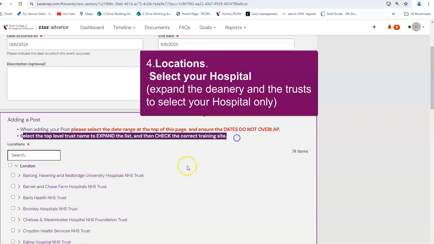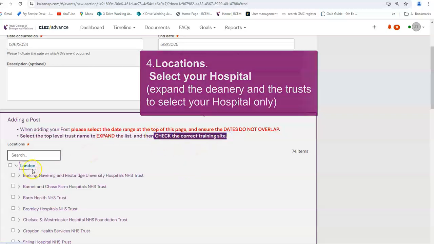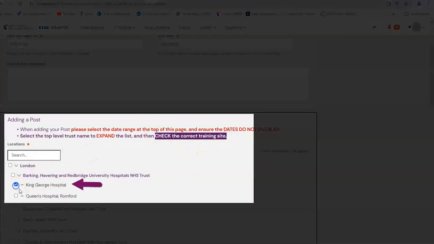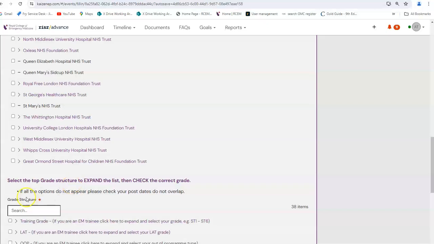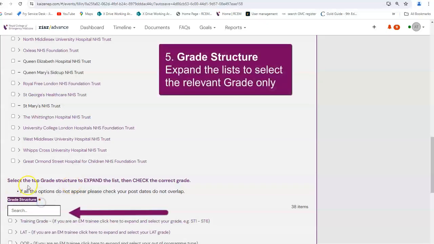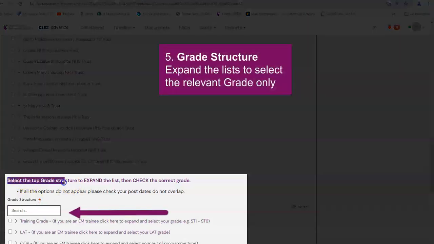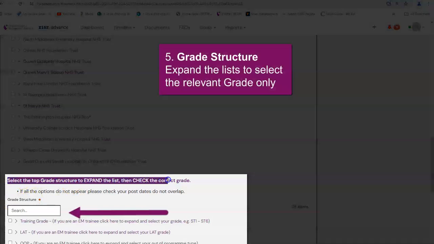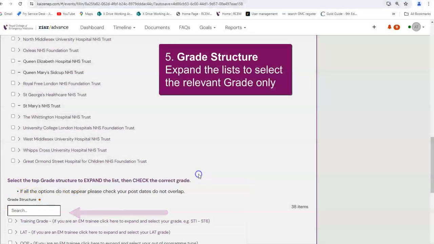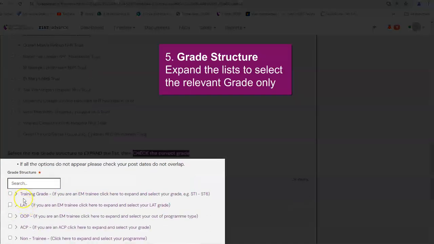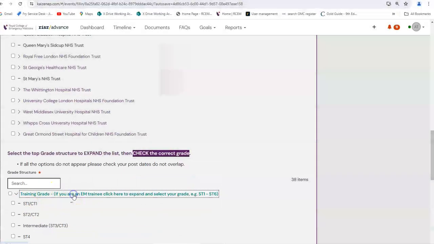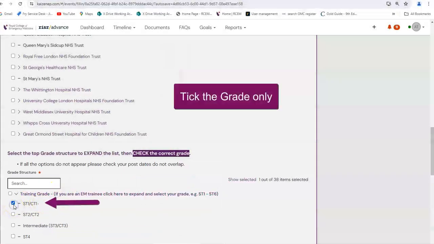Step 4, select your hospital. Expand the deanery and the trusts to select your hospital only. Step 5, grade. Expand the lists to select the relevant grade only. Tick the grade only.